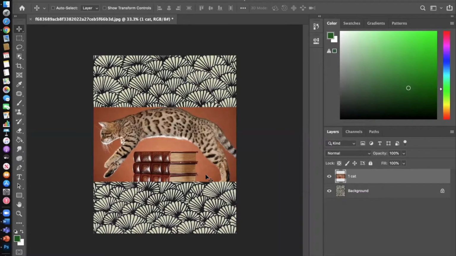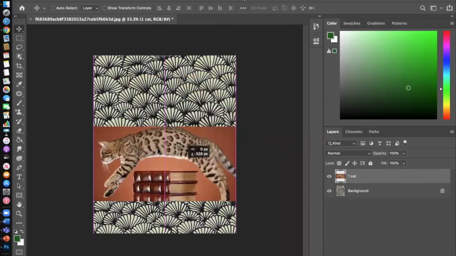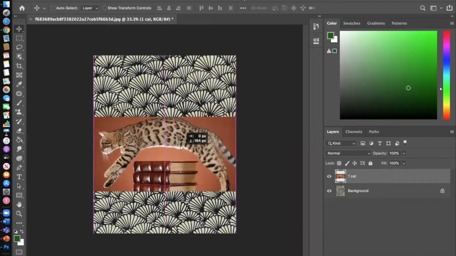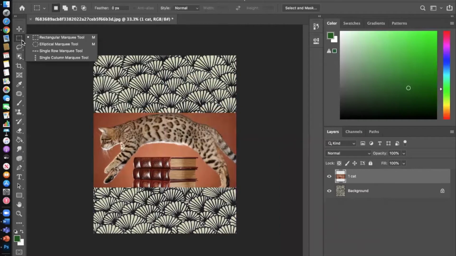All right, so there are a few tools that I'm going to talk about. First we have our move tool, which is here. This allows me to move my cat around if need be. Then we have some selection tools. We have our marquee tool. I'm going to hover over it.